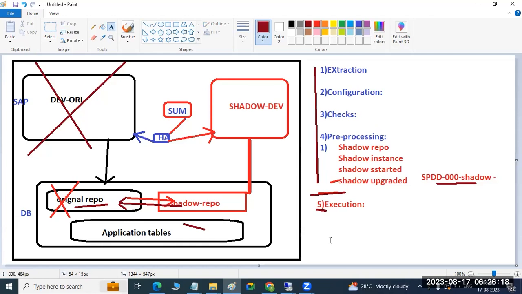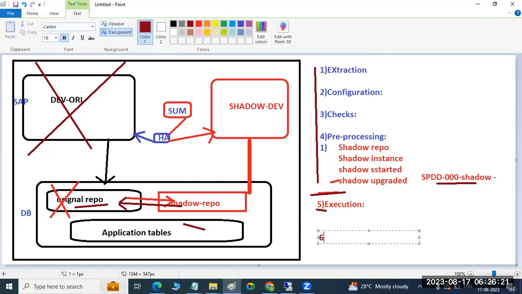Finally, we can go to the sixth phase, called post processing. Here the main system is available, our original system is available, so we can perform the SPAU. You have 14 days to perform the SPAU. We can log into the original system and perform the SPAU activities. This is the main aim of post processing related activities. These are the 6 steps.